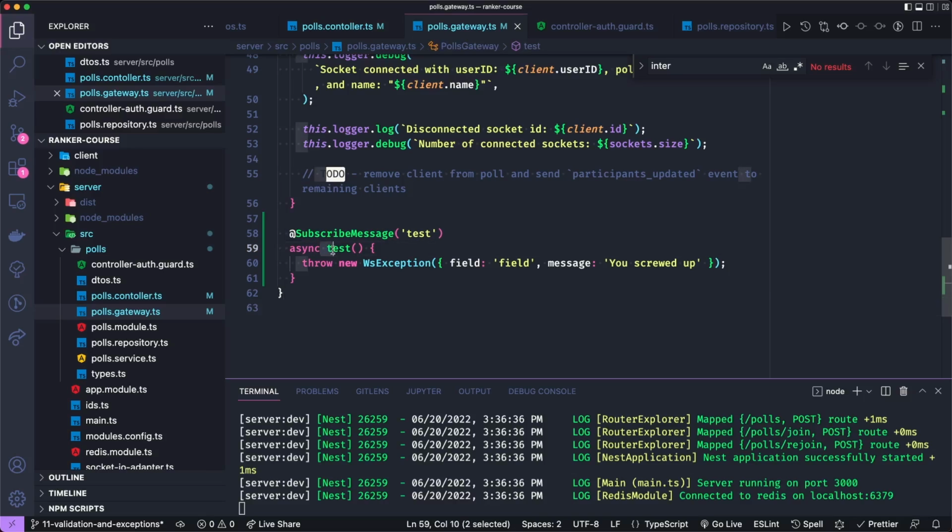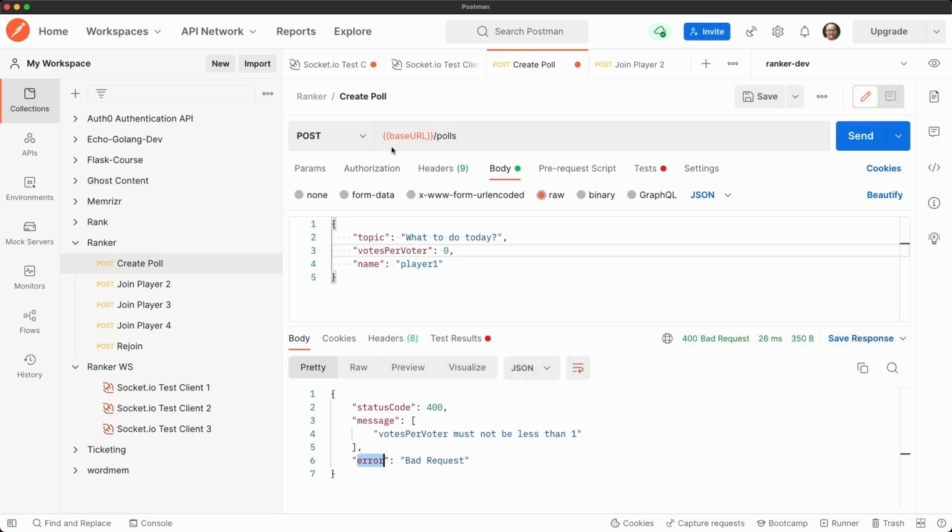Now, this message we're subscribing to will not have any payload. Later on, we'll see how we can add the payload into the actual method to access it and then do something with the data. Let's see how we can subscribe or send this message from our Postman client to the server. So the first thing I want to do is actually create a poll that is valid. So let's make maybe 3 votes per voter.